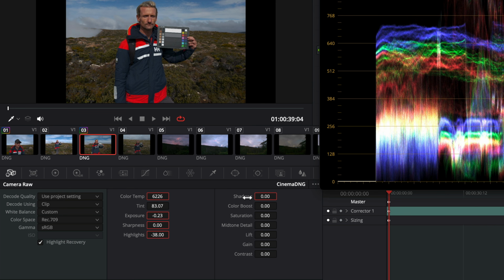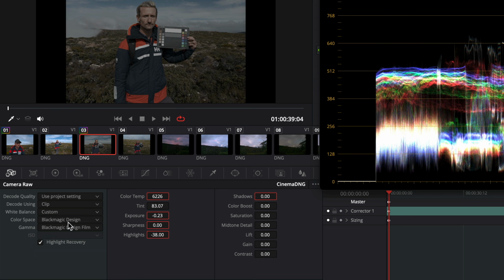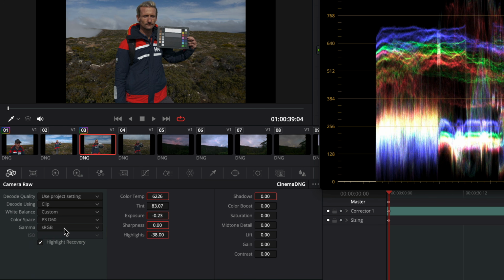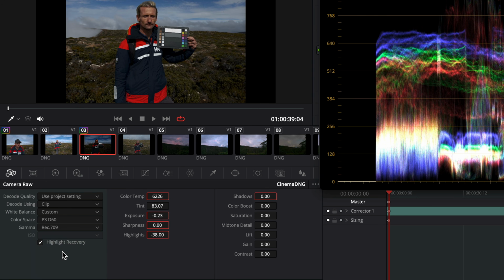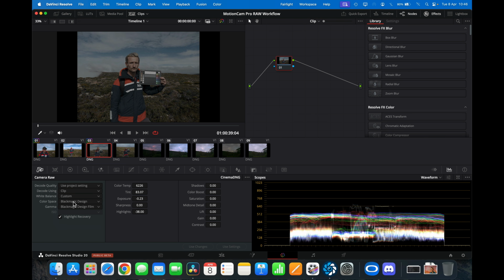Currently we are working in Rec 709 color space, which is a great way to get a finished look quickly. But we can also work in P3D60 and Blackmagic Design color spaces too, with the ability to choose different gammas. And just to give you an idea of what is possible if you upgrade to the paid Studio version of Resolve, which will be the second best investment you ever make after MotionCam Pro, we get access to Resolve's effects, which include the color space transform.